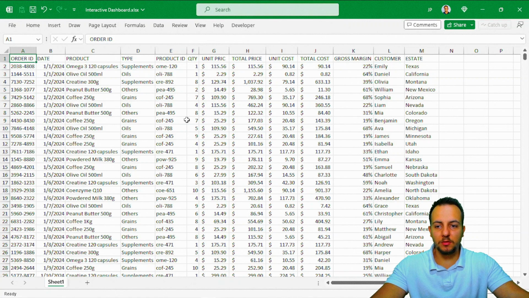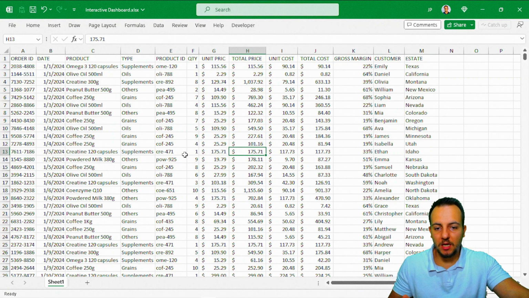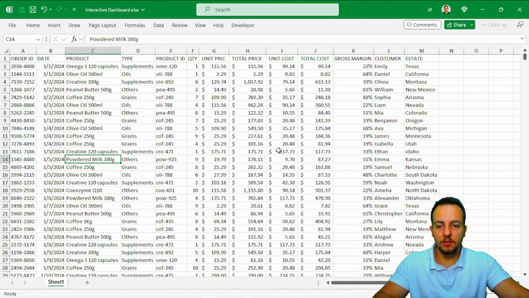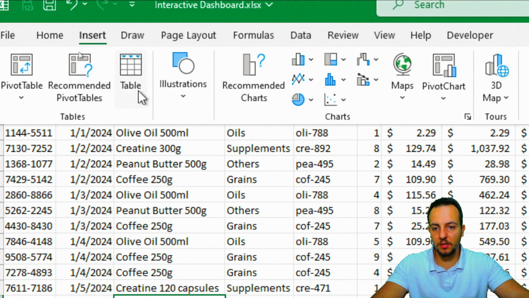Now it's important to transform this data set into a table itself, in order to make pivot tables and then the dashboard. So the first step is done: make some adjustments and understand the data set. Now we transform the information that we have here into a table. To make a table in Excel, you can click in any cell inside the data, then go to the Insert tab, and click Table.